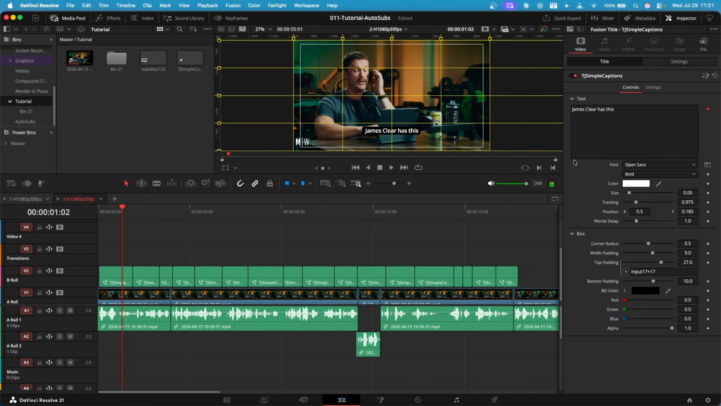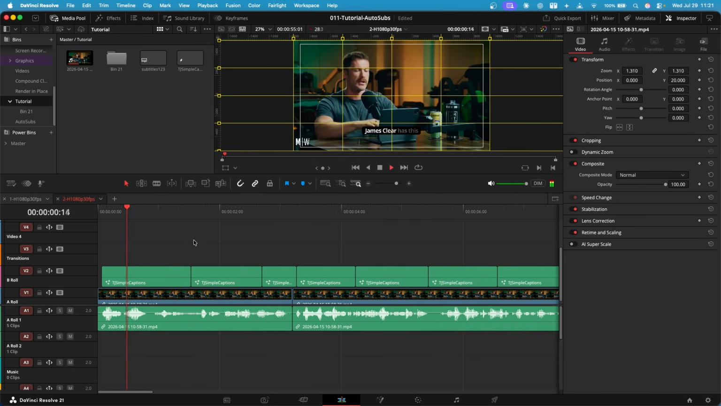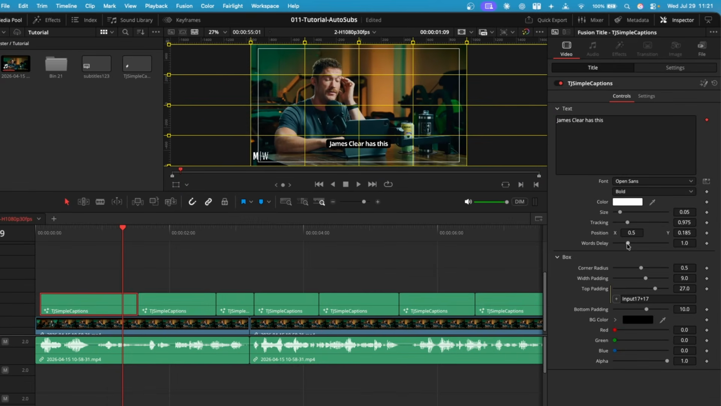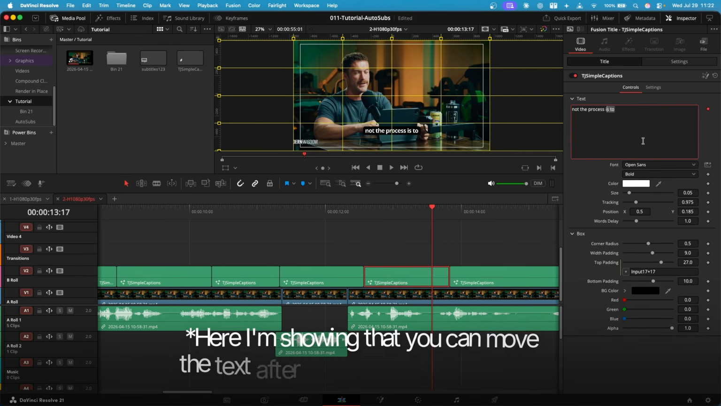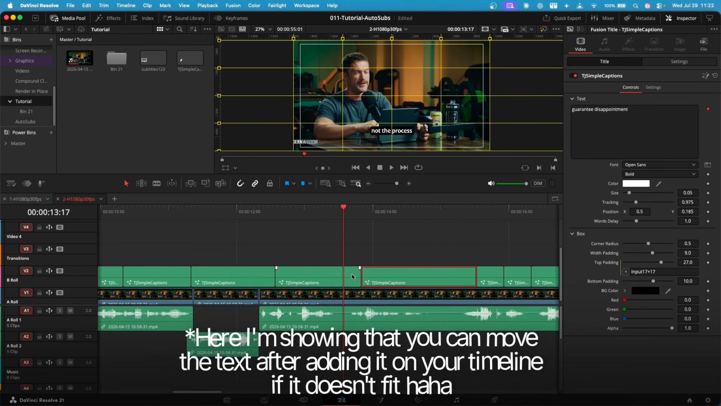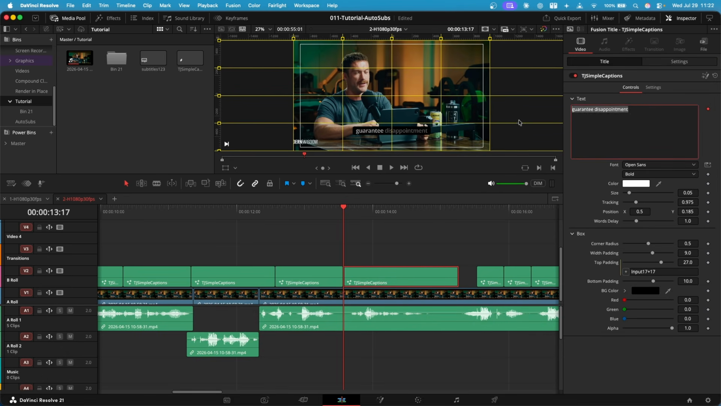Of course, go through them all and check if the spelling is alright. Also check if the timing is alright. So for example here, the word delay is a little bit off, so I will just increase it for this one. And for example, as we can see here, we can basically move it to the next layer. So instead of doing it in the AutoSubs, we can just do it here by dragging it like so and pasting this at the beginning, and it works 100% fine.